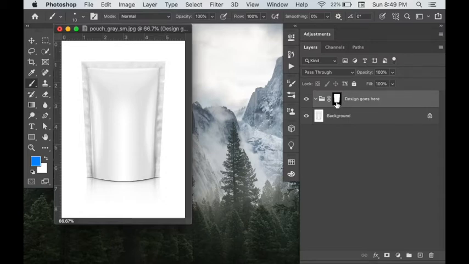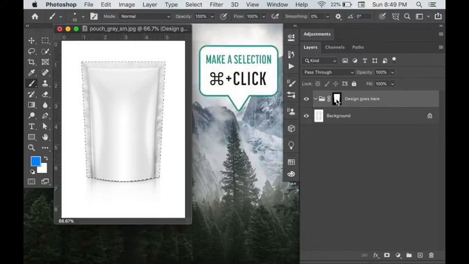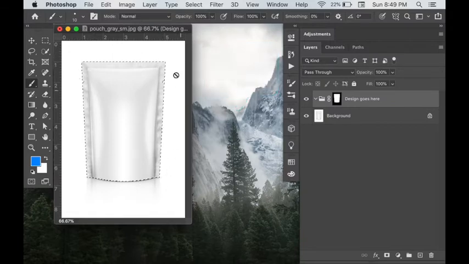But ultimately, the great thing is now I have this mask, and I can hold Command and click on it and always select that. So if I want to affect anything or mask anything with that, I can always relaunch that selection.